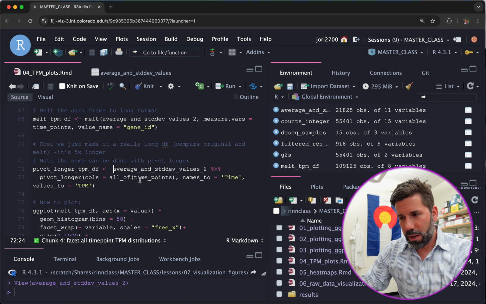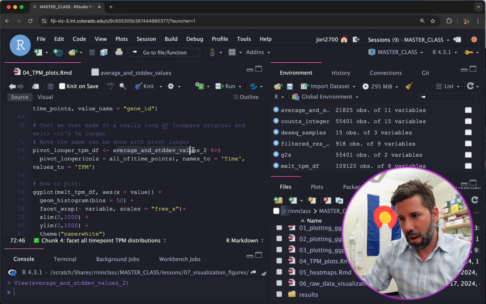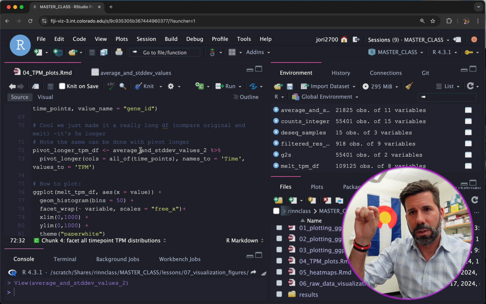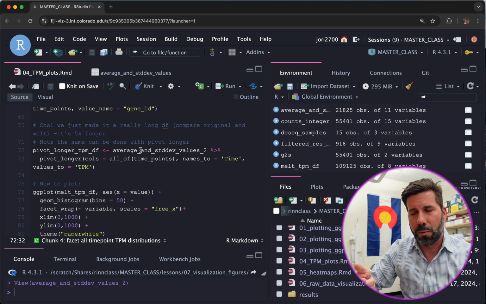Okay, so really doing the same thing. We're going to take that file we were just looking at with our gene IDs as columns. We're going to pipe it into pivot longer. And we're going to say for columns, that's time points, we made the object up above. Take all of those, with names to time and values to TPM, which are going to be the new column additions after we turn each gene from one row into multiple rows.